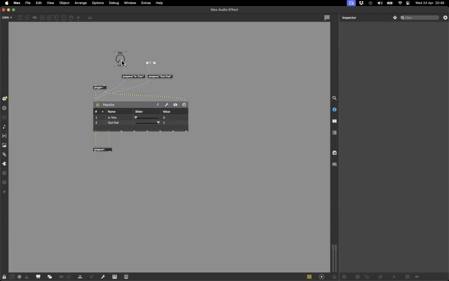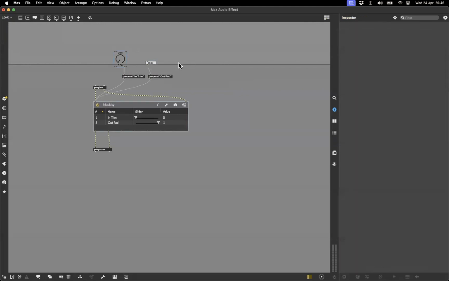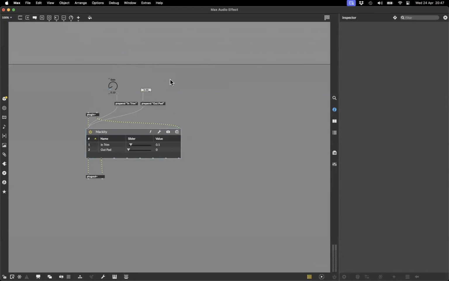Awesome. So actually we want the initial of this to be 0.1. So let's set that initial value to 0.1. Now when I lock the patch and double click, it sets it to 0.1. And that is also working as the out trim. Cool. So super, super simple wrapper to build. Took less than 2 minutes to put all that together.